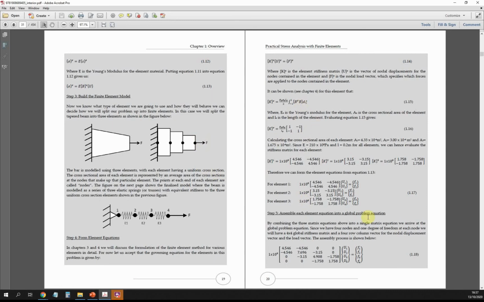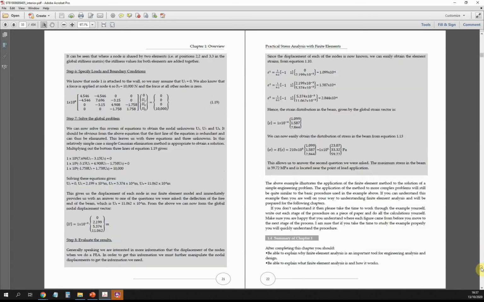So to go through the various calculations here, you can see on page 20 we form the stiffness matrix and then we solve the problem. In page 21 we get this answer here for the nodal displacement distribution, so we can see how much each point in the model has moved, and we're going to try and see how close to this result we can get. And then also on page 22 we have a stress result here, which tells us that the highest stress in the stepped rod is 59.72 megapascals. And again, we're going to see how close we can get to that again.